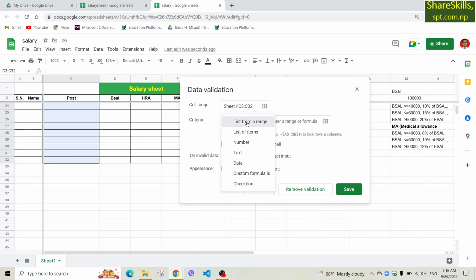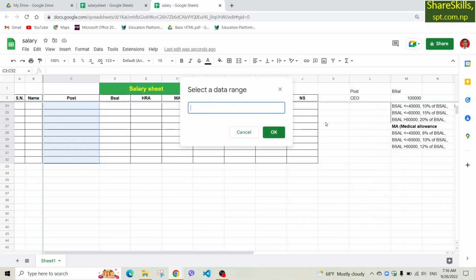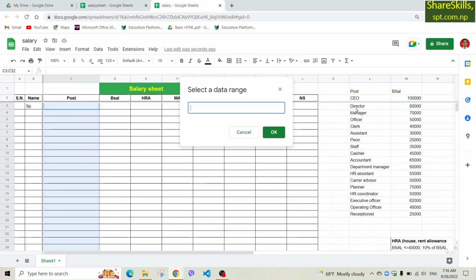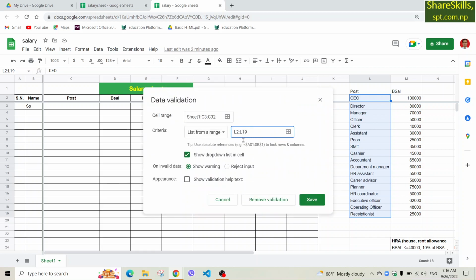Now I'm going to select list from a range, because we are going to select from our range. So you have to click on this, so that we can find the range, and we are going to select it here. From here to here, all this data we have to select, and just say okay. Then here there's a warning and reject input option. If you select this, then it shows and rejects the input, whatever you input.